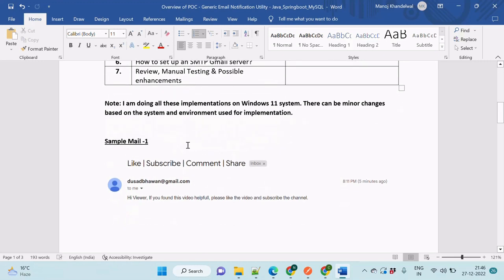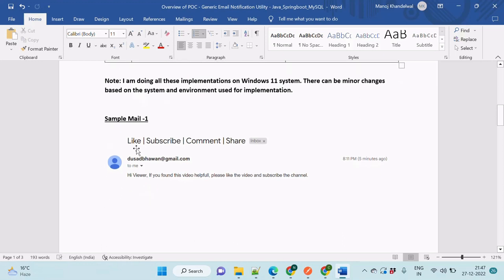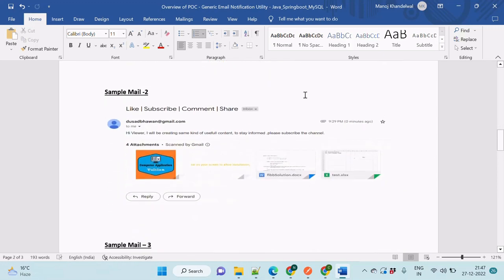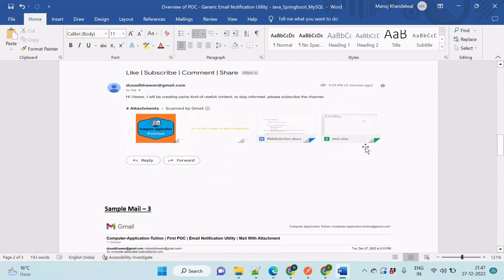Here I will show you what kind of sample email we will be sending. You can see this first one is a very simple one. Here I'm just sending a simple mail, just some message. The second one is the same, but we have some attachments here. Two images are attached, and one Word document and one Excel document have been attached.